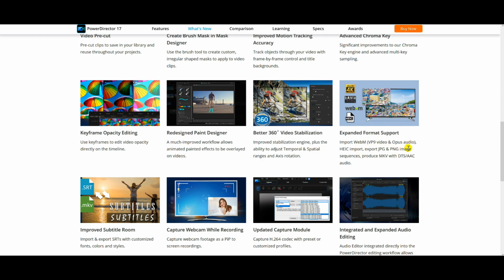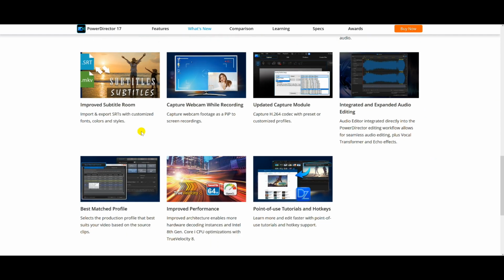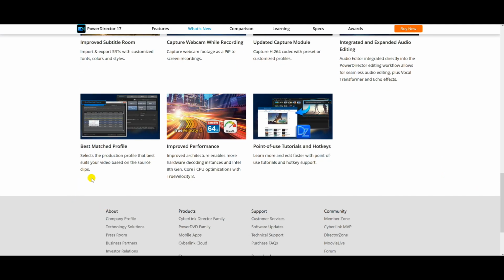Extended format support. This is always a good thing. It's always nice to have more formats, especially RAW is nice. Subtitles. I like that. Capturing webcam while recording. This could come in handy for my tutorials for you guys. We'll have to see. Updated capture module. Might be nice. Integrated audio. I do use their other program for audio, so it would be interesting to see how much more editing of the audio can be done here. Best match profile. That would make it easier for people when they actually start producing their videos.